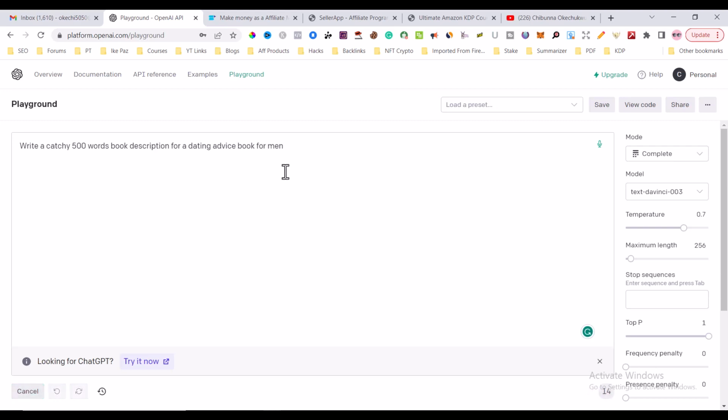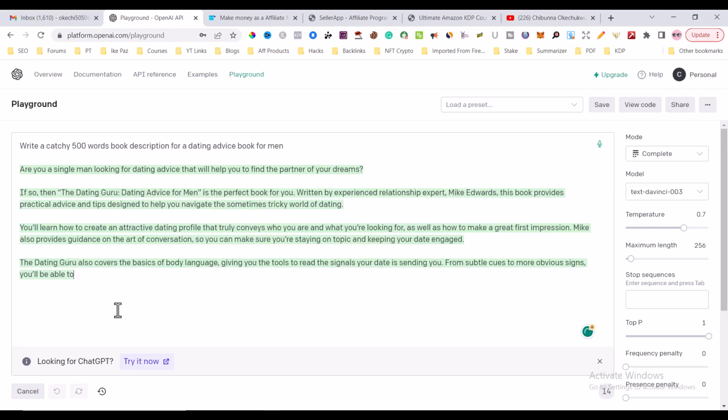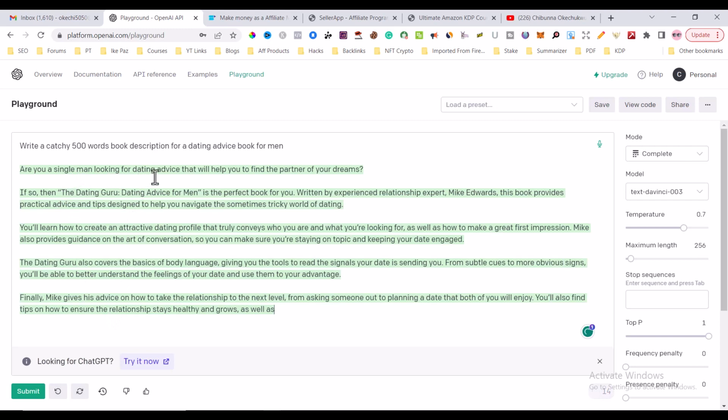Just hit enter. You can see this is spilling out a perfect book introduction for us. You can say, are you a single man looking for dating advice that will help you find the partner of your dreams? If so, then the dating guru, dating advice. So you change this with the title and subtitle of your book. It's a perfect book for you, written by an experienced relationship expert, Mike Edwards.